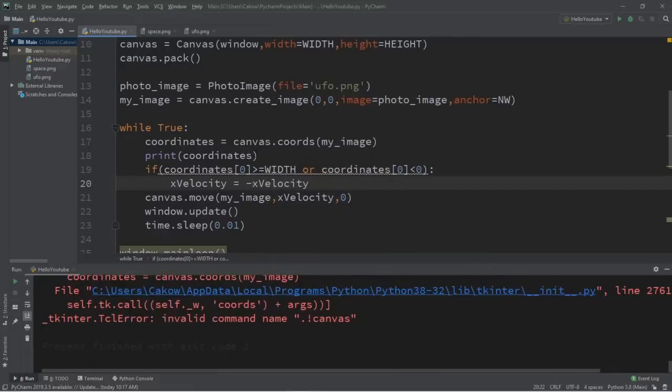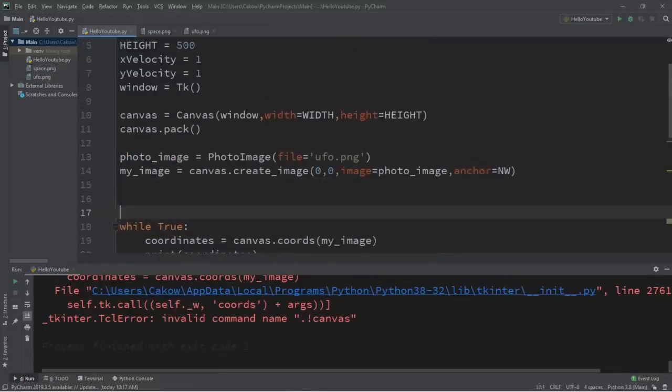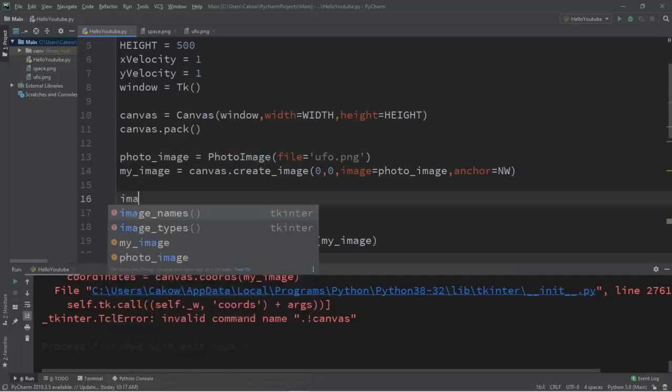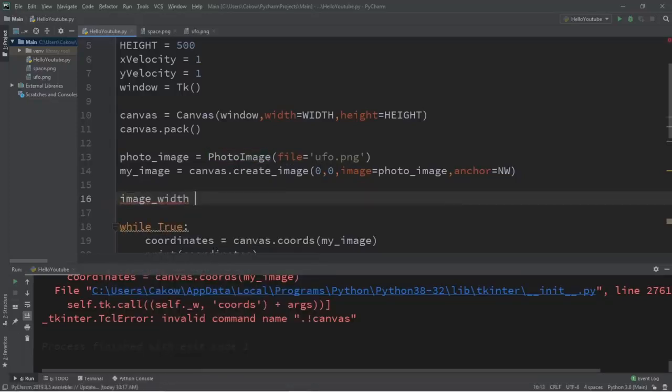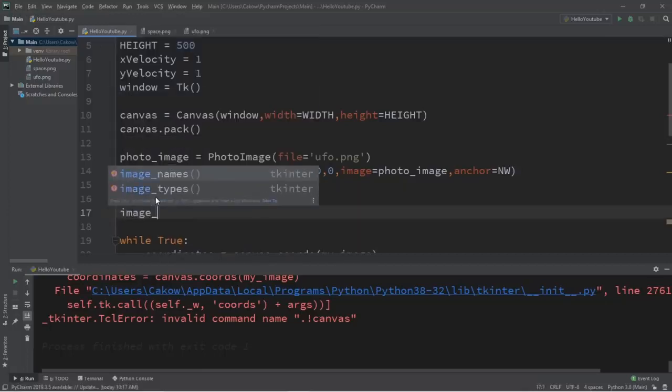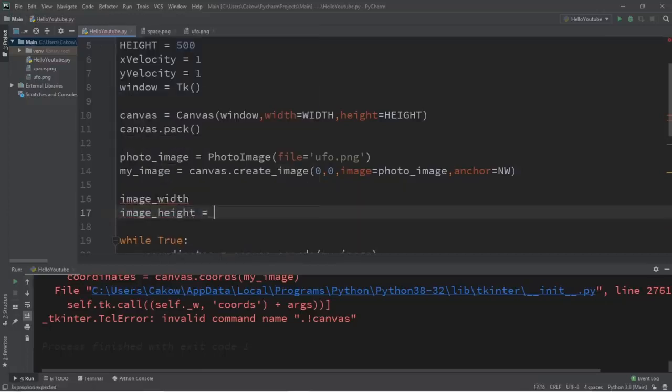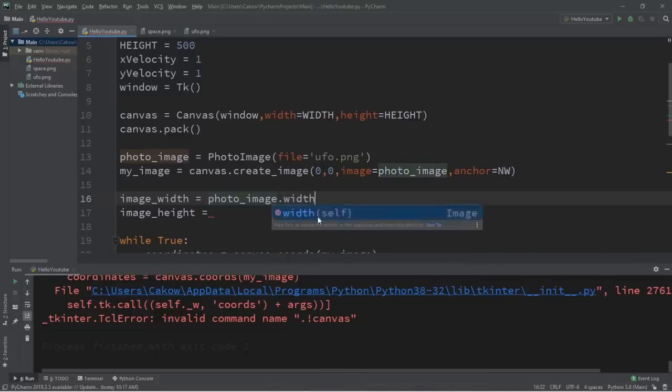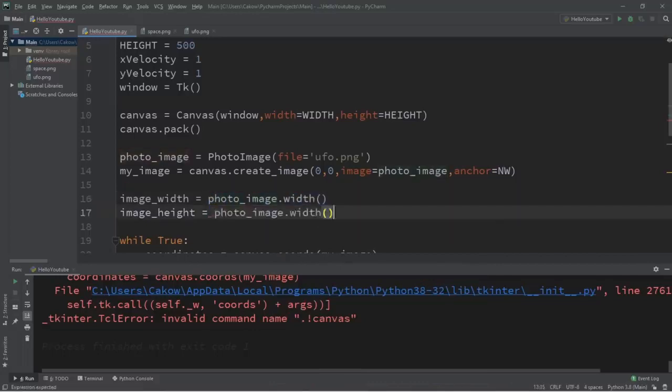So we're going to create 2 new variables, and let's do this right before the while loop. We'll want to determine what the height and the width are for our photo image that we have. So this is what we're going to write. Let's call these 2 values image_width and image_height. So we need to determine what the width and the height is for our photo image, and there is a function to do that. Type in the name of the photo image, dot, and there is a width function. And the same thing for height. Photo image dot height. And then we can reuse these.